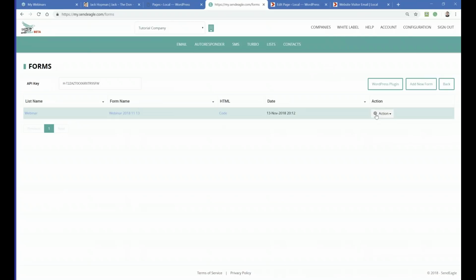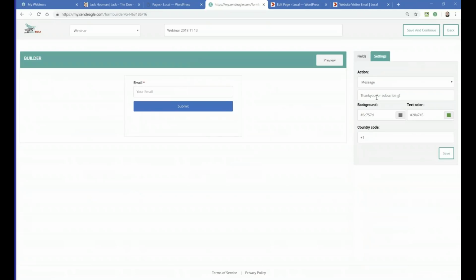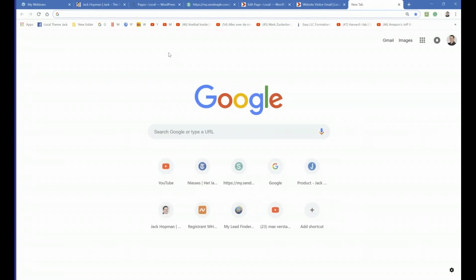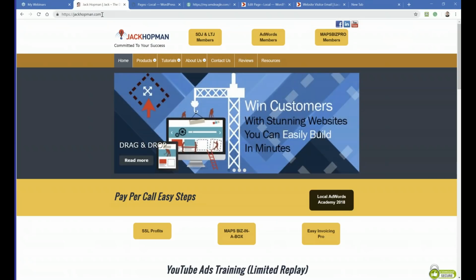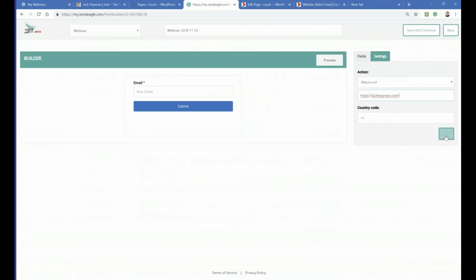Okay, now I'm going to edit this. And I created the form, correct? Now I will do one more time. There are settings with the form. Okay, you can do thank you for subscribing, or you can link them to another website. When they subscribe to the form, you can link them to a thank you page. Does that make sense? That's kind of what you want. Okay, let's say my thank you page is jackhopman.com. And I enter this. Okay, save.